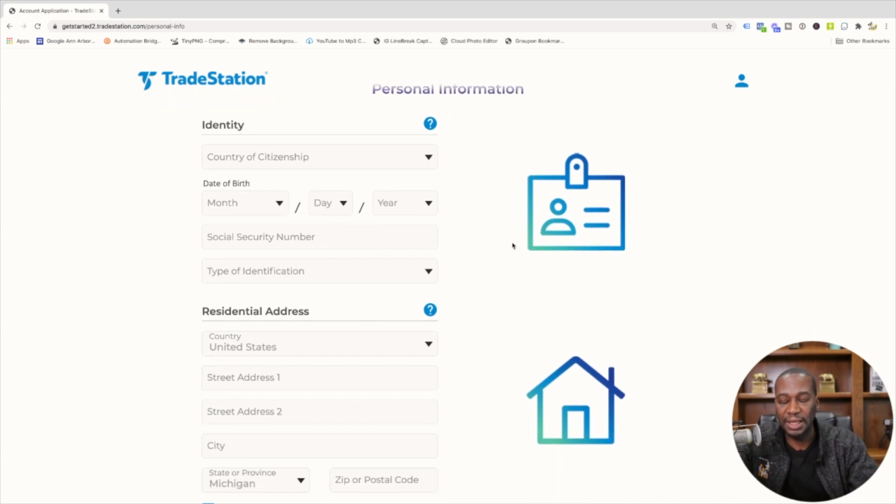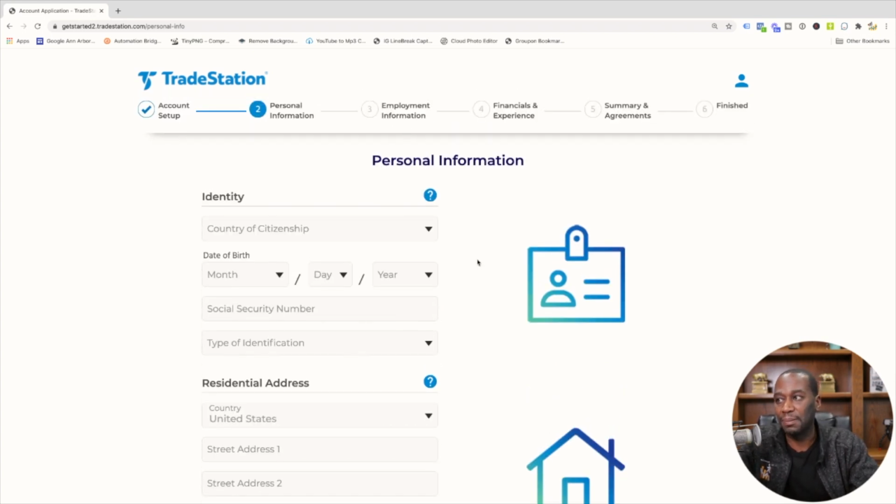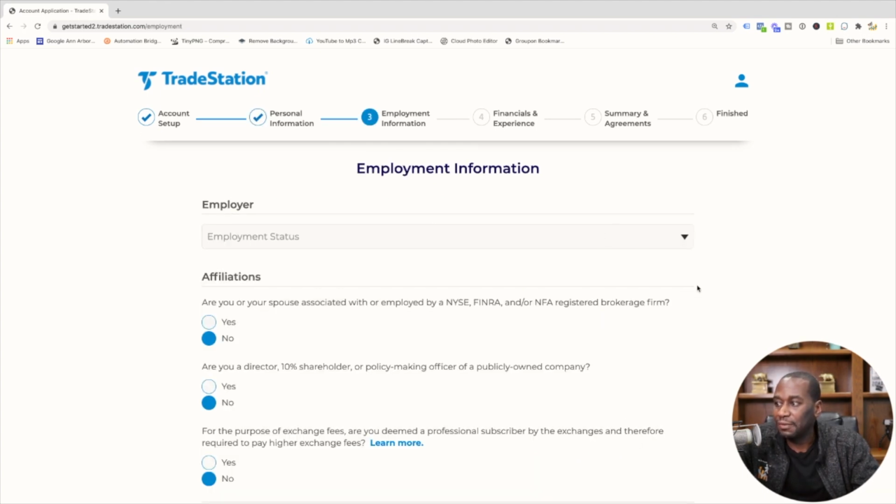Obviously, I'm going to blank it out or skip this part of the video, and then we'll come back as we get to employment information. Okay, so once all that information is in, we're going to get here to the employment information.